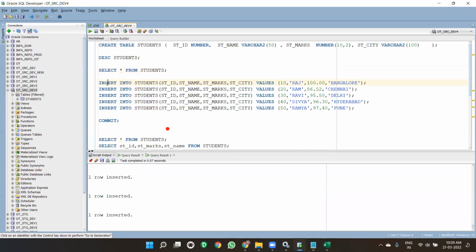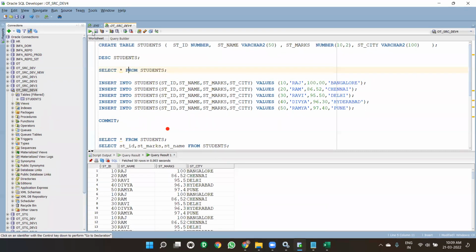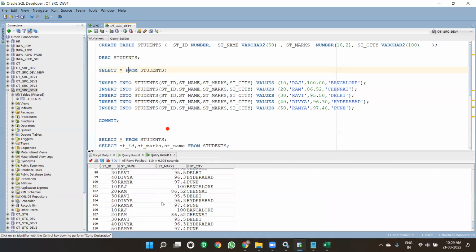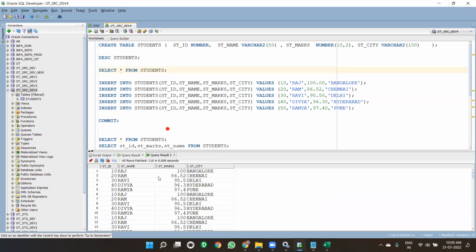Because insert is a DML statement, commit it. Committed, done. Now check how many records are there. If you scroll down, 110 records are there. Yes or no? Yes, 110 records are there.